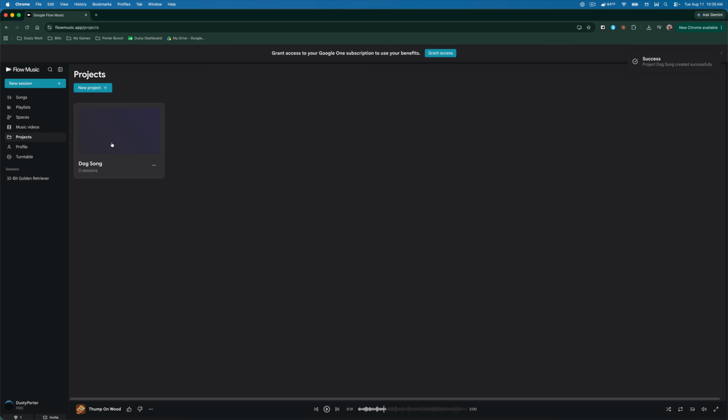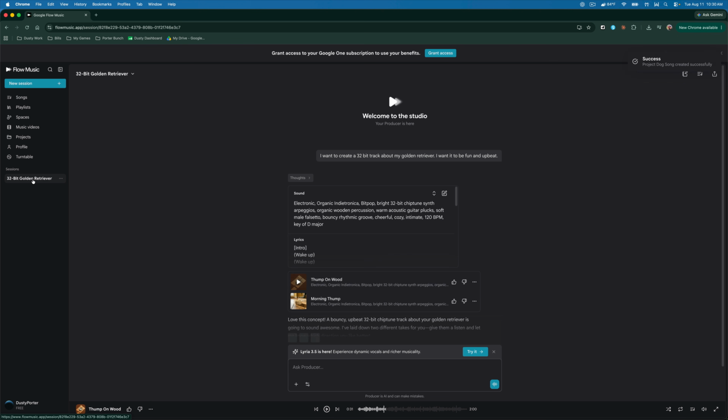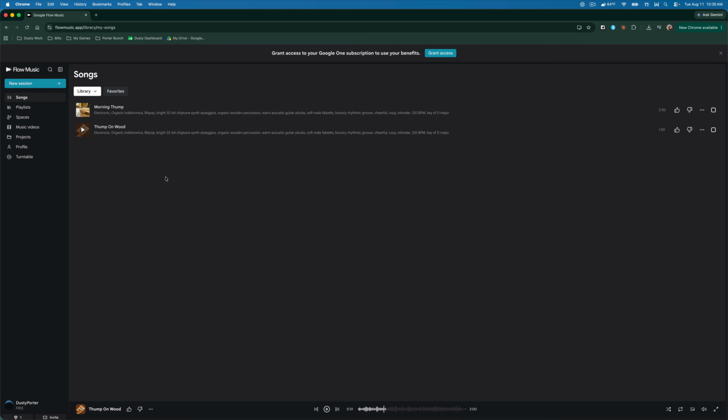Here is that project. If we go over here, we can always take this and we can hit the arrows here and go to Add to Project and then just add that to a project that we've already created or create a new project altogether. You'll be able to see a library of all the songs that you've created.